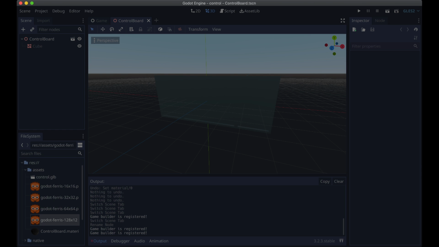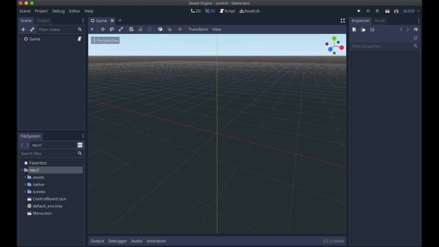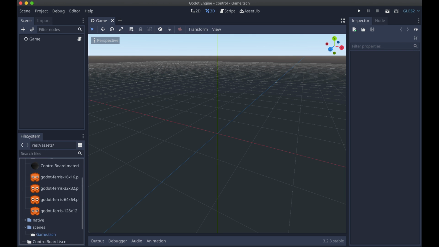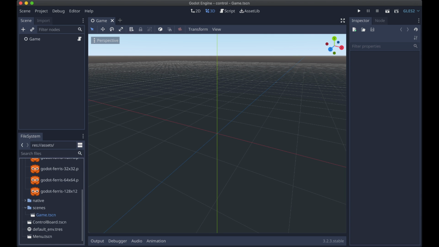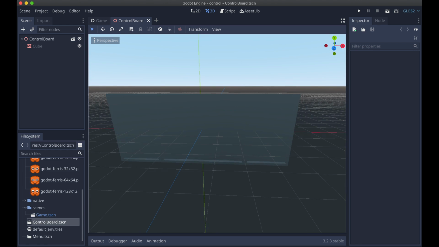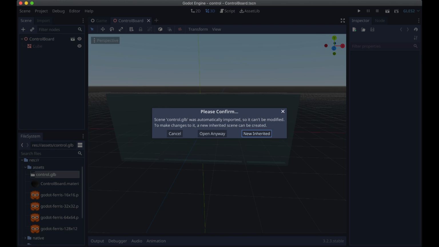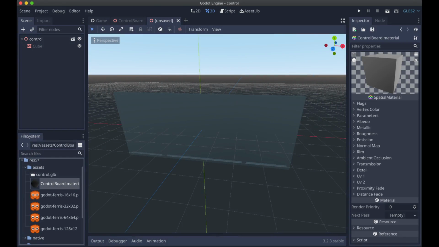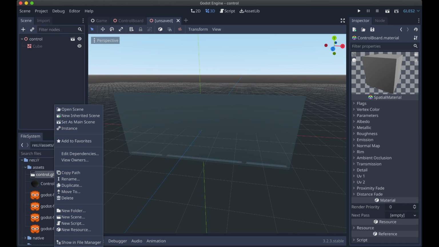Huh. Sorry, I got lost. Yeah, let's open up the scene again. Control board. Yeah, that's still funky bluish color. GLB, new inherited. Yeah, that didn't change. This material did not change.